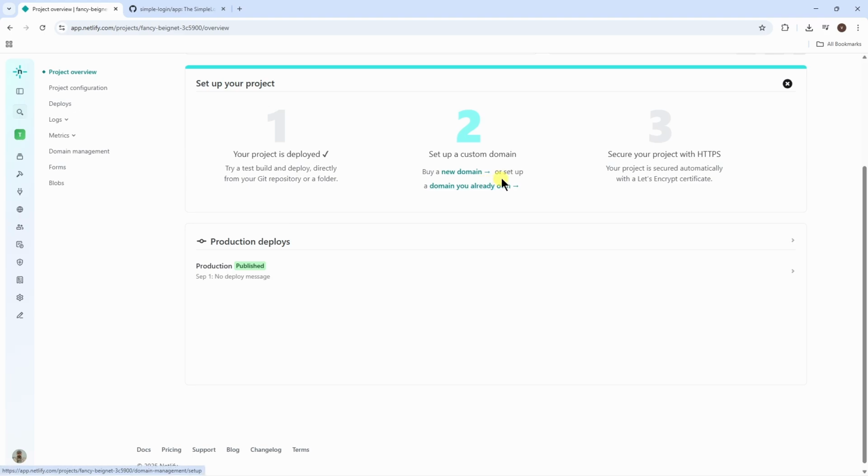Now if you want to set a custom domain for that, you can do that from here. And similarly, you can just secure your project with HTTPS. But at this point, the project has been successfully deployed.